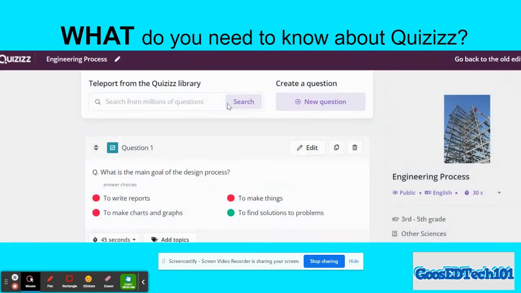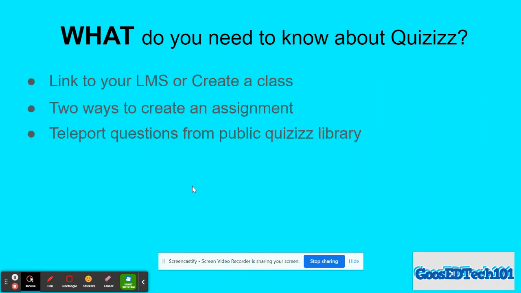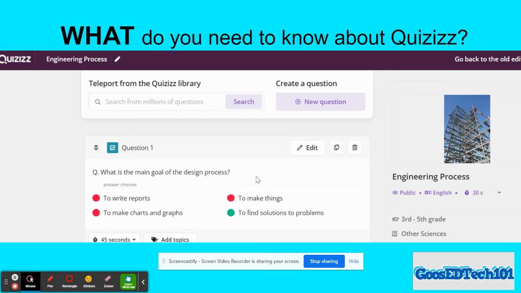But if you hit this copy and edit button, you're going to get something like this. So I just took the same quiz, if you notice the picture is the same, to copy and edit. And now, because I'm a super user, I have this teleport from Quizizz library. And this is where I can go through every single one of these questions, and I can say, I like it, I don't, I want to change it, whatever. You just edit and you change the question.